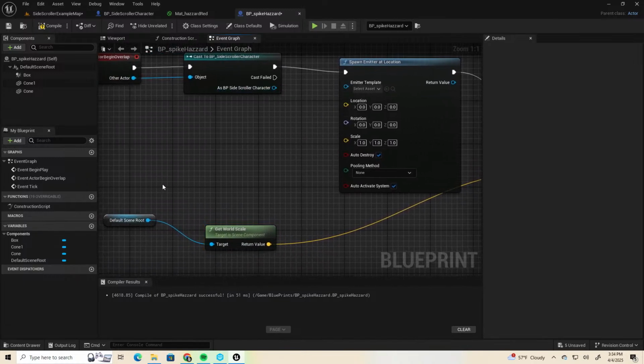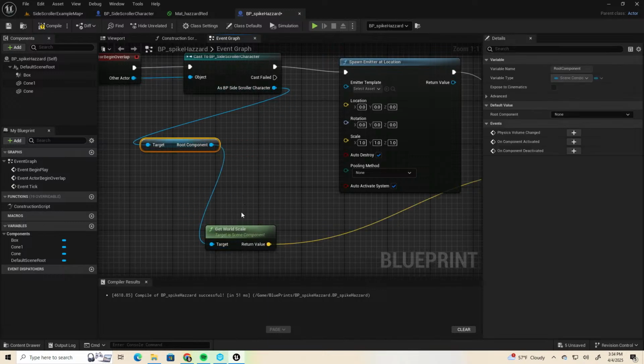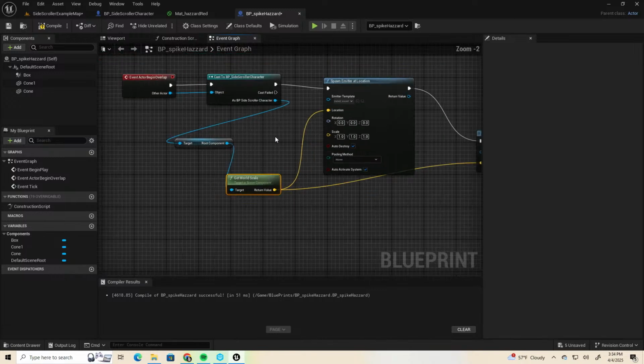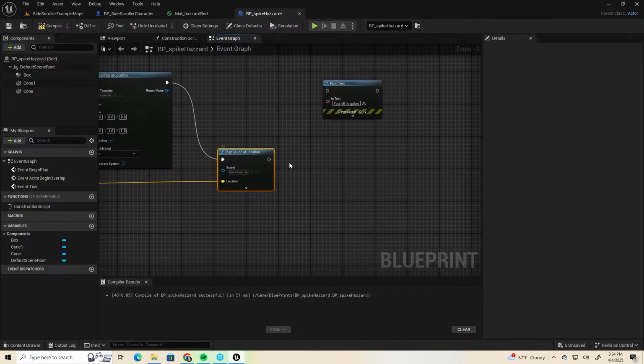Let's try this. Actually, watch this. This is where we want to play it. Boom. Right there. The root component of our player character, whatever. Okay. We want to play those both at the same place. And we need to get some sounds. We don't have any default sounds.